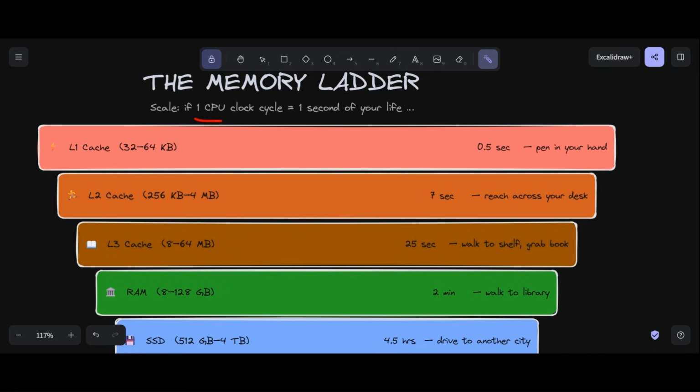Imagine that one CPU clock cycle is 1 second of your life. Just 1 second. On that scale, accessing your L1 cache, the fastest memory, takes about half a second. It's like reaching for a pen in your hand, basically instant. L2 cache? About 7 seconds. You have to reach across your desk. Fine. L3 cache? About 25 seconds. You stand up, walk to the shelf, grab a book.